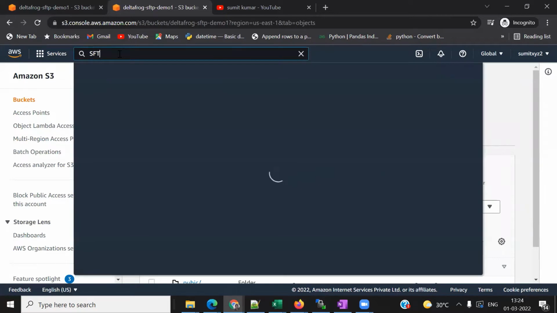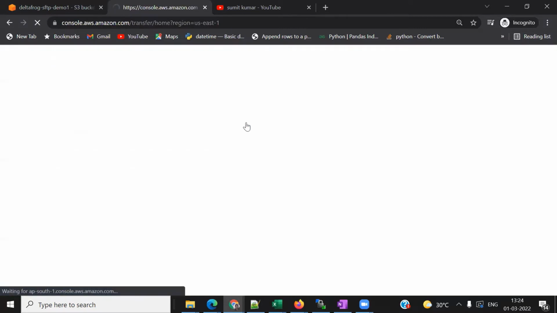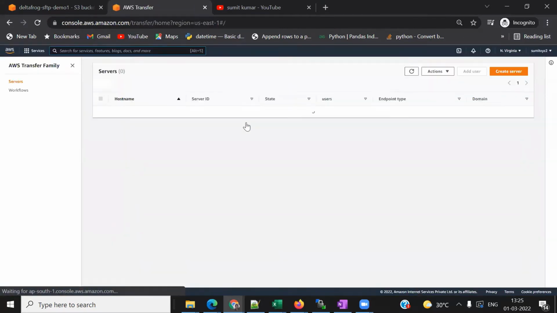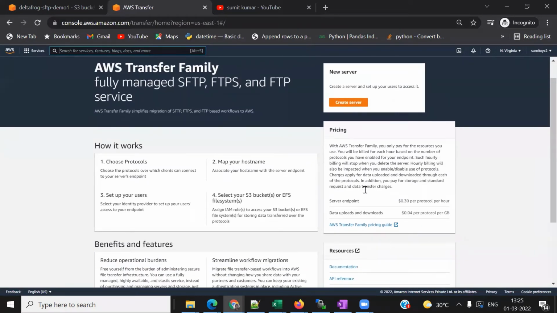We'll go to SFTP. Yeah, this is the service that I want to tell you about. AWS Transfer Family. So you can see fully managed support for SFTP, FTPS, and FTP. So these are all file transfer protocols, and we are just going to work with SFTP. You can see this is fully managed. You can learn about it before creating. You can go for the pricing and all, because there will be a price for this. So hope this price will be okay for your client. Okay, so this and all you can learn, no problem.